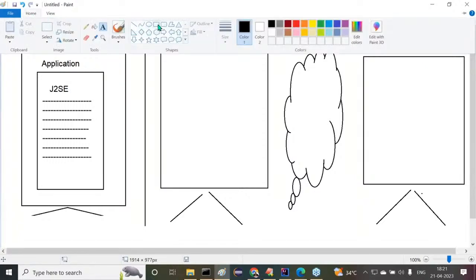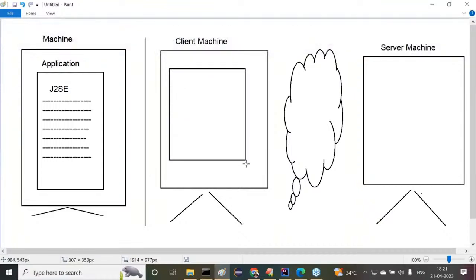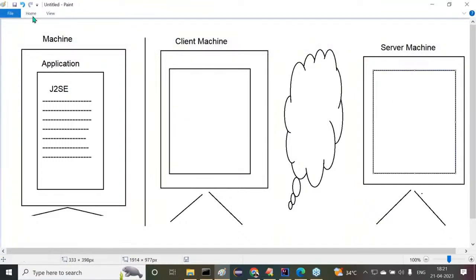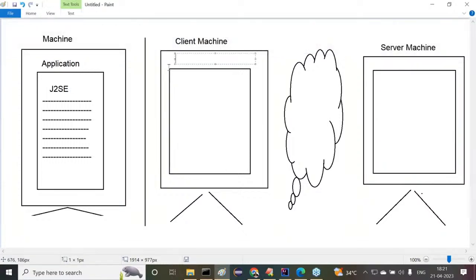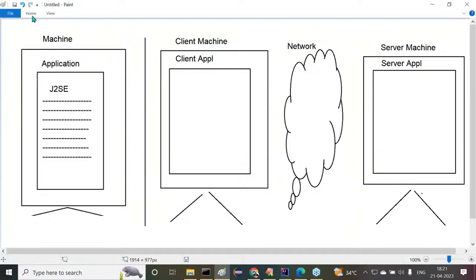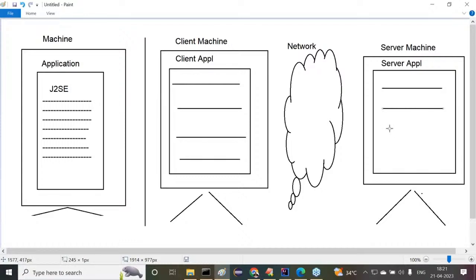At the client machine, we are going to write a program, the client application. At the server machine, we are going to write a program, the server side application. Are all of you getting my point or not? Now this is the network. At the client program, we have some coding part, with a number of interactions here. Similarly, here also we have a number of interactions.